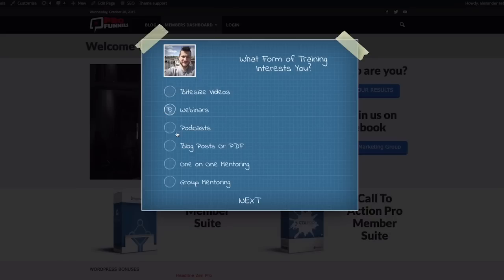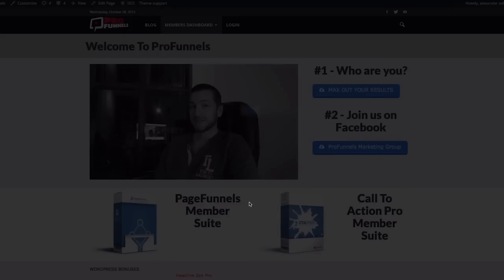So I actually only give them one option, and this is so I know what is most important to them. So if someone selects one-on-one mentoring, I know that that is what they want the most. If they select bite-sized video, I know that's what they want the most. If I let people choose everything, it would be a lot harder for me to narrow down exactly what they need. Okay, so let's say I selected bite-sized videos.